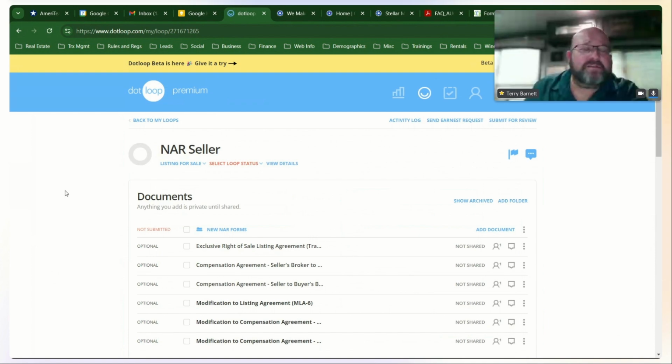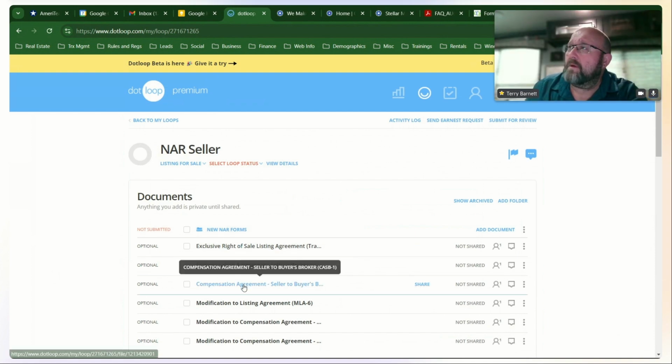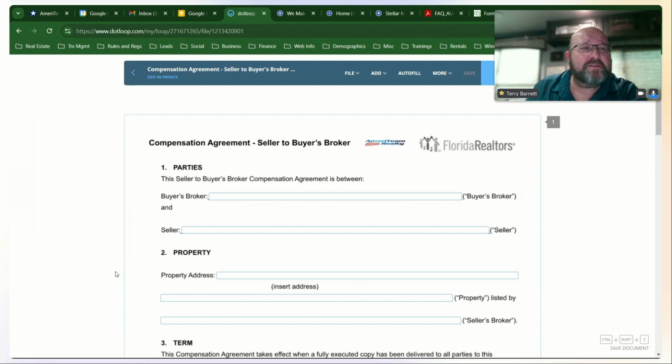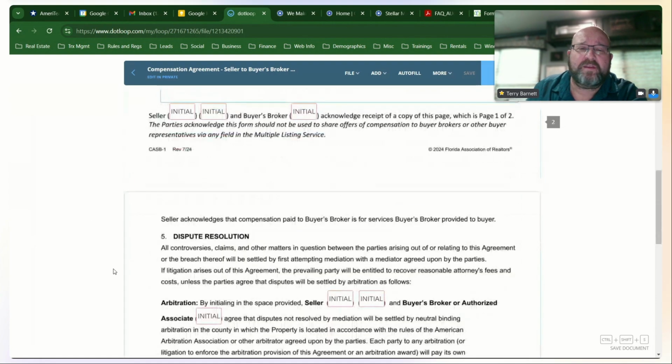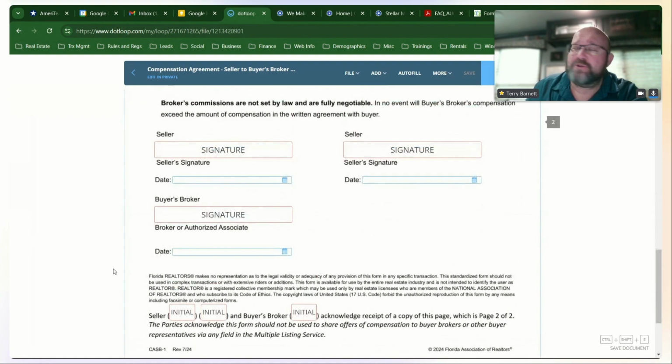Allan, I noticed that it says broker or authorized associate, and then below in the initials, it says buyer's broker, which I think is just referring to whoever's authorized to sign. That's correct. It's just, don't send these to me. Thank you. Just wanted to clarify that so that everybody wasn't sending those to be signed. Yeah. Don't send these to me or Allan. This is between you.